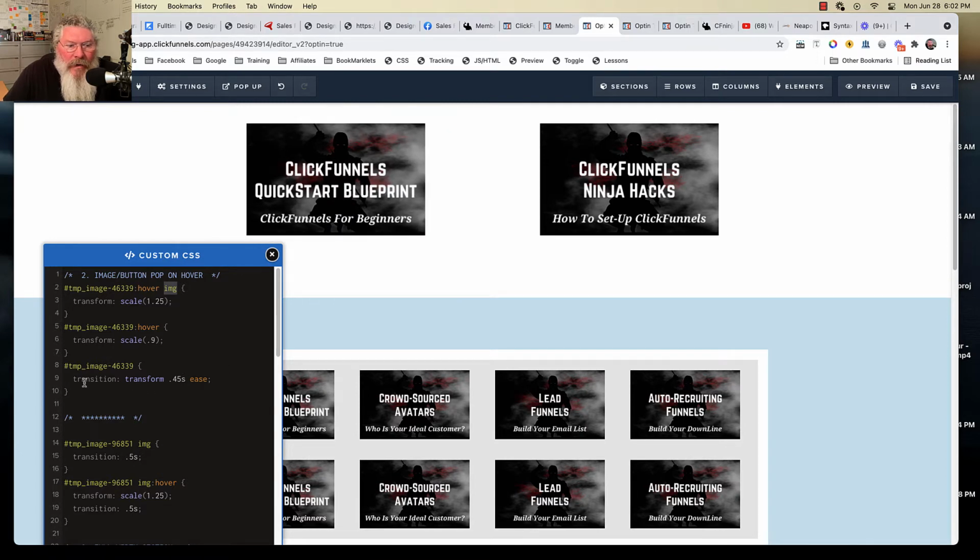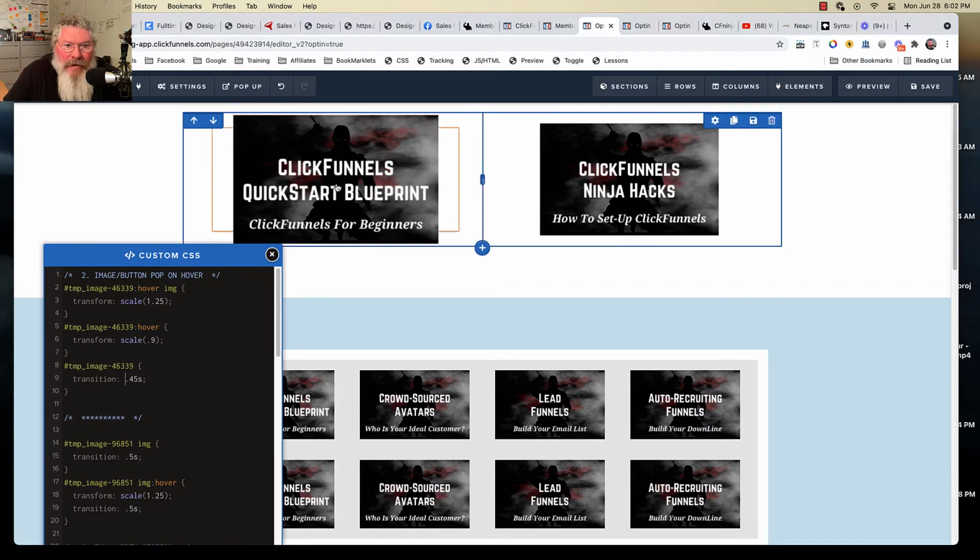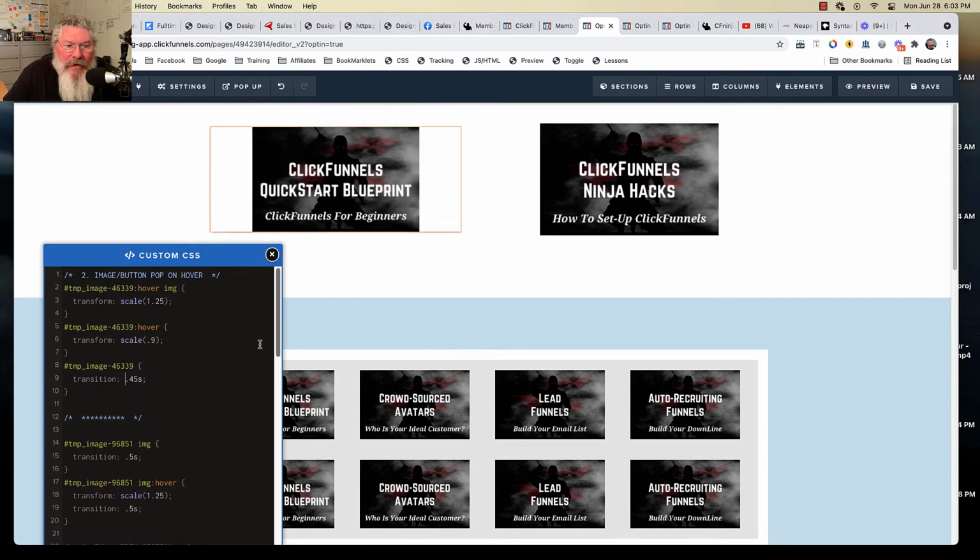Then down here we have transition transform of 0.45 seconds. So it's going to do it in basically slightly under half a second, and it's going to ease, which means ease in and then ease out at the end. Well, ease in out like that is the default, so we don't need the default there. And in fact, we don't need the word transform either to have the exact same effect. It'll do the exact same thing.